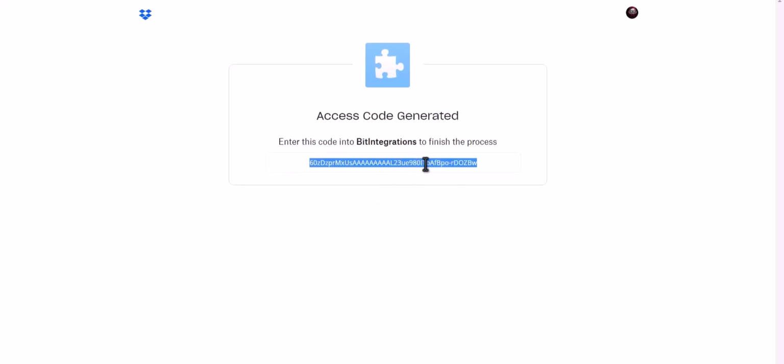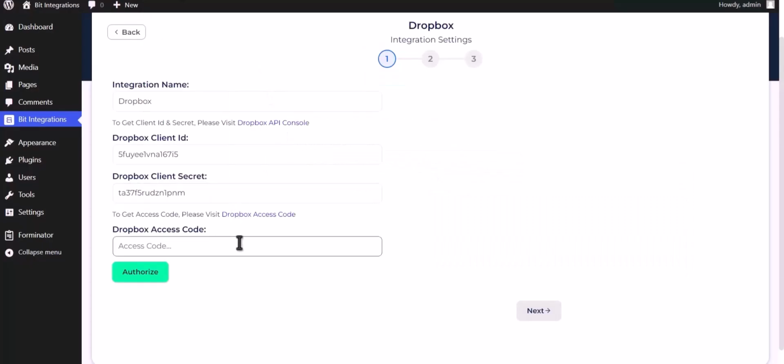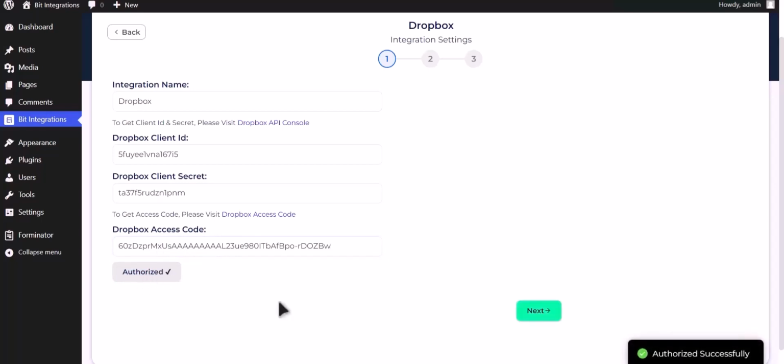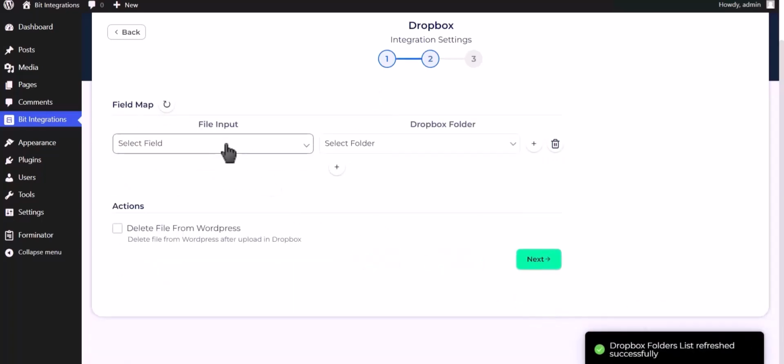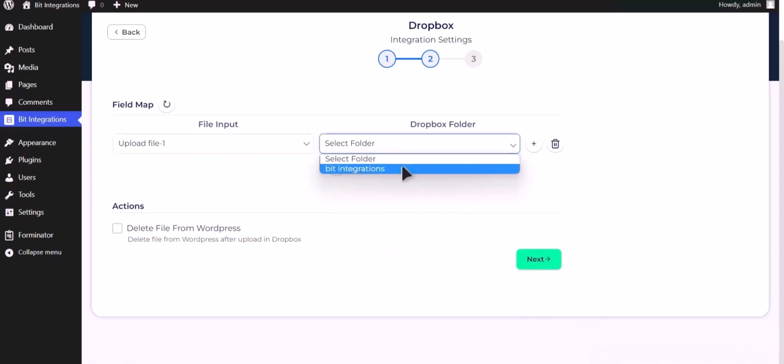Copy access code, and paste it here. Click Authorize. Successfully authorized. Click Next. Select field, upload file. Select your respective folder. You can also delete your files from WordPress by checking this box. Click Next.